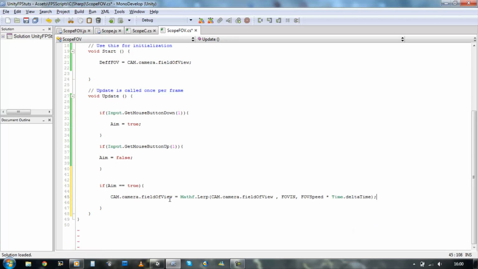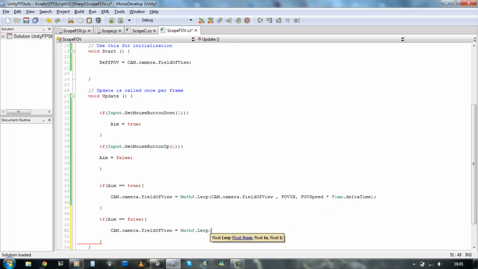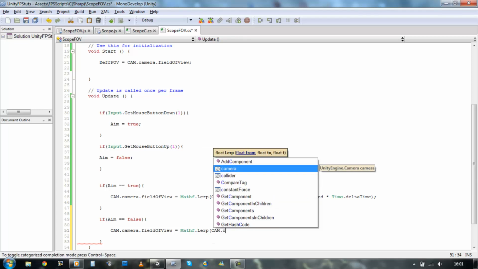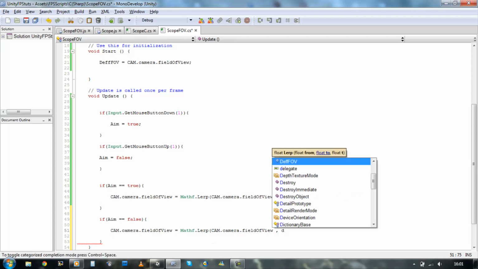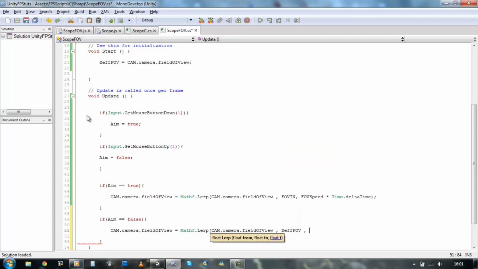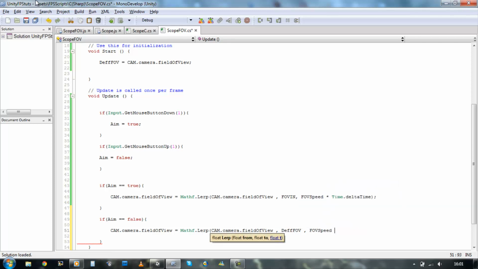Now that's done. Now we said if our aim is true, do this. If our aim is false, we haven't done anything yet. So we're going to start doing that next. So we need if aim equals false, then do this. Then we're going to say if it's false, cam.camera.fieldOfView equals Mathf.Lerp, cam.camera.fieldOfView is going to be equal to our default position this time, and it's going to use our FOV speed to go back. So FOV speed, and we're going to times it by Time.deltaTime.